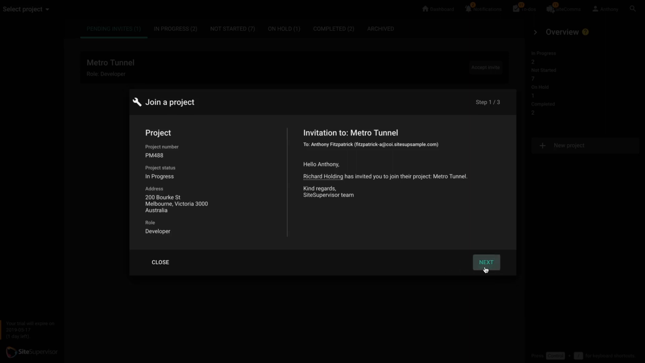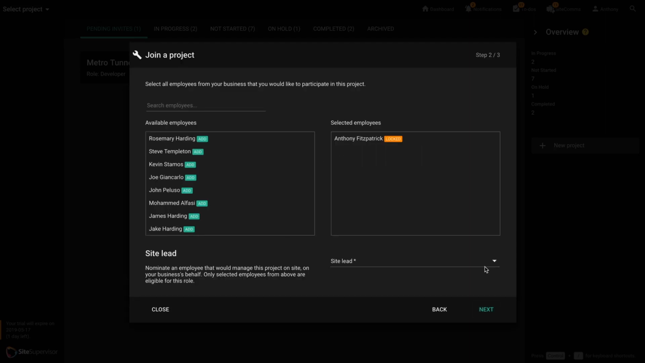So I'd click next, and the next step is for me to decide which employees from my business get to come across with me onto this project. Because I could be a business with 20, 30, or even 50 employees, but for this project, I might only need 5 or 6 of them to come work with me. I can join the project by myself, because you can bring employees to the project or even remove them from a project at any point in the future. Okay. So this is just the first step that you'd have to take.